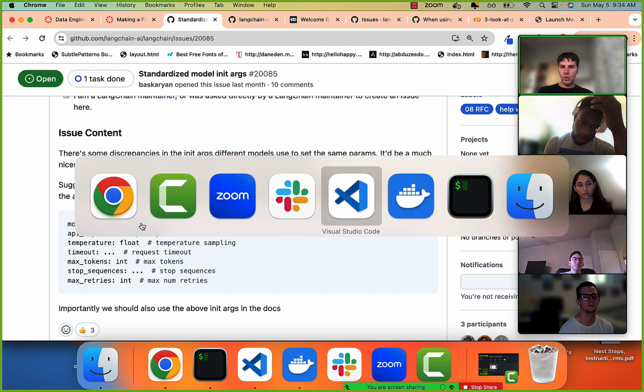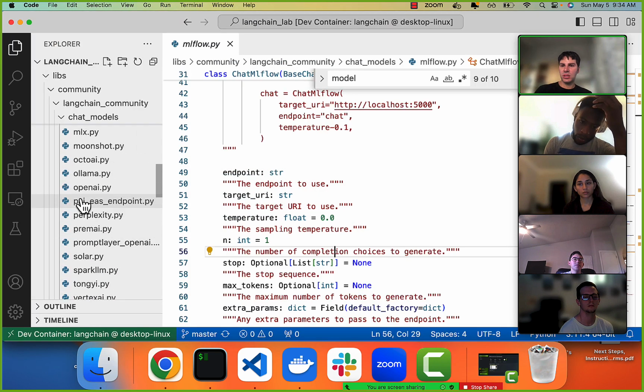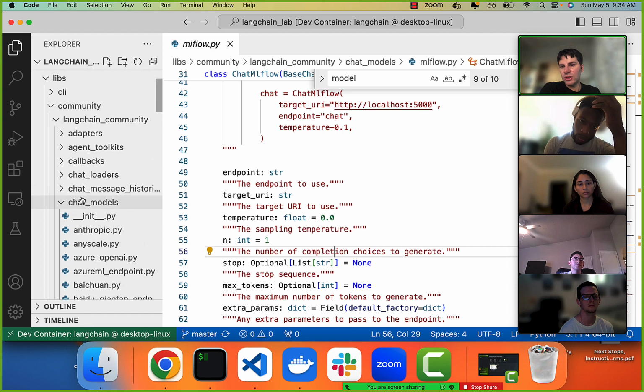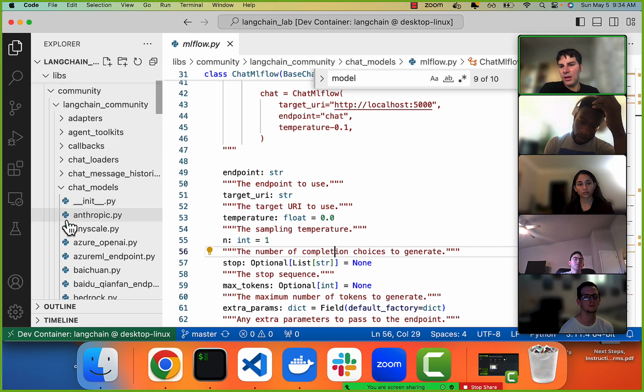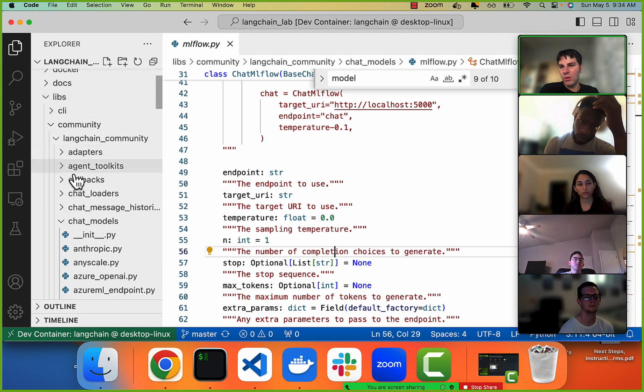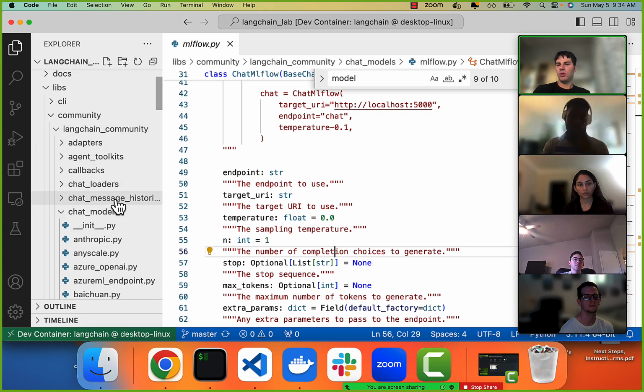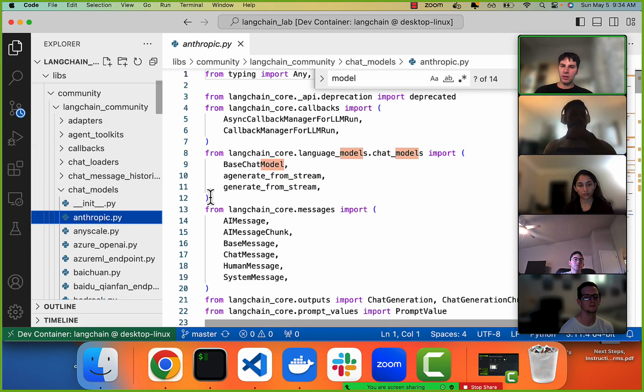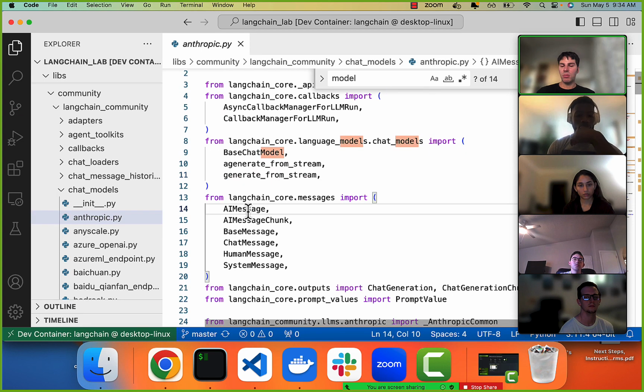The way this works is, if you go to the LangChain library, there's a section called community. And then in LangChain community, there are these different libraries, right? Lots of times they could be different LLM models. They could also be different chat interfaces.